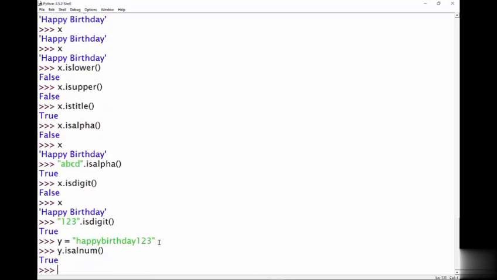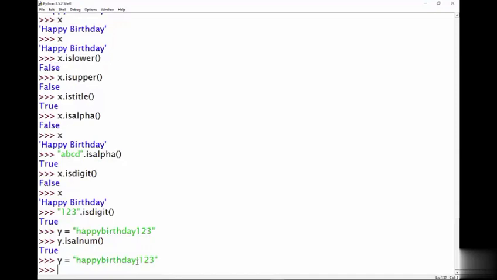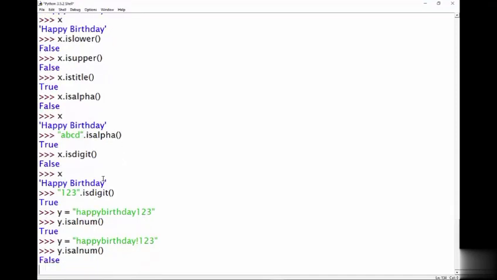But if I add any other kind of punctuation, so for example if I did y equals "happy birthday! 123", and I did y.isalnum, so I've only added the exclamation mark, that's going to now tell me False, because the exclamation mark isn't a letter or a number.